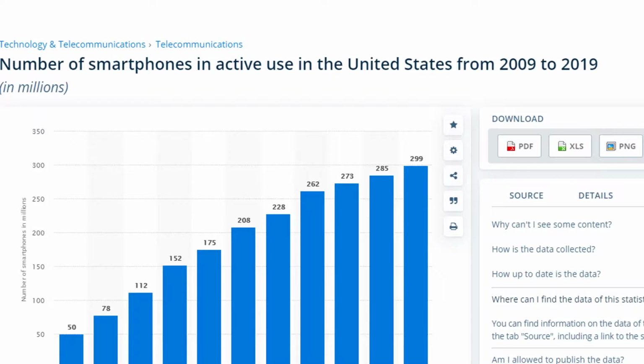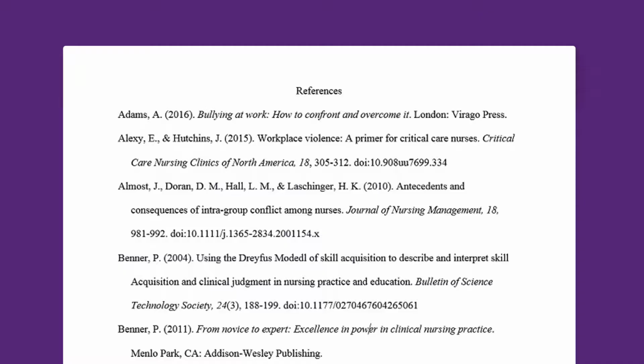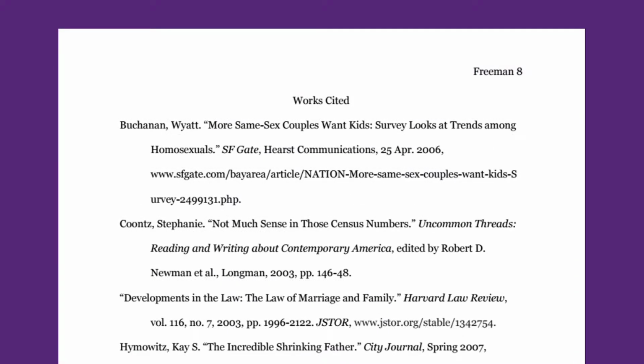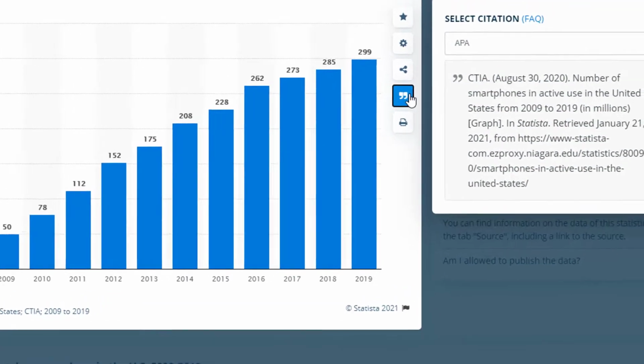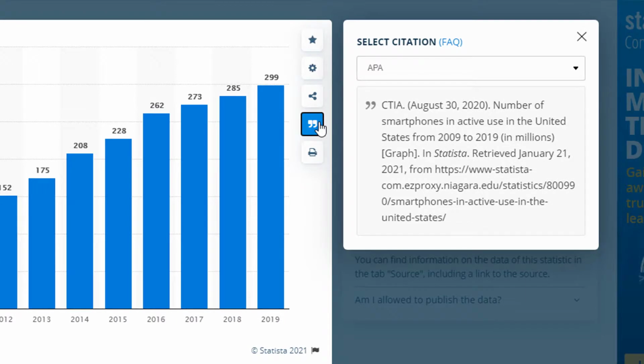Like many of NU Library's databases, Statista also has a way to generate a citation. Citations are the way that you list your sources at the end of a research paper, in a section that's usually called something like references or works cited. To the right side of the bar graph, we're going to click on that little button that looks like quotation marks. Now we can select what format we're using, such as APA or MLA, which are the most common formats. So for APA, we have a correctly formatted citation already written up for this particular chart, and you can just copy and paste that into your list.